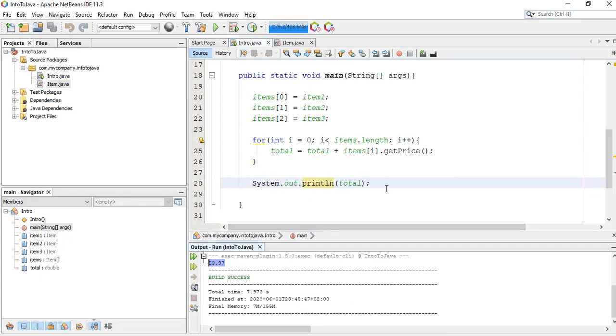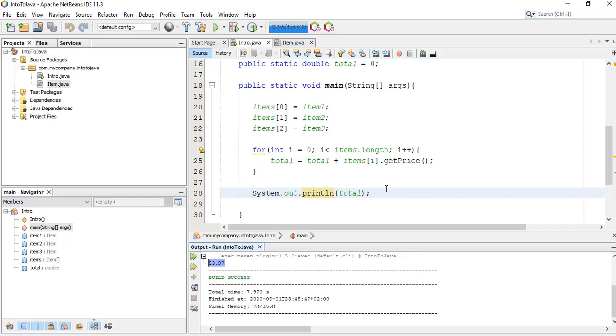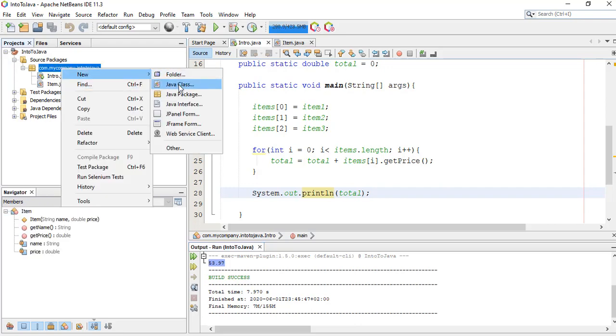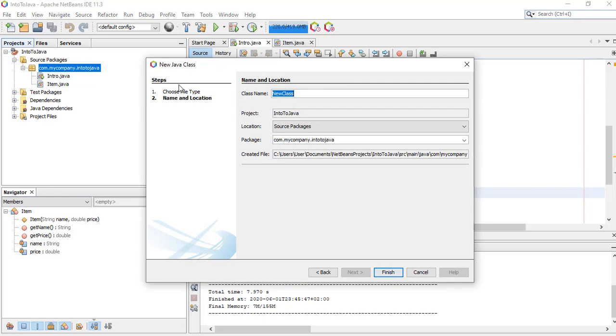Now we can break this down further. We can actually create a different class that is going to be responsible for calculations and let that handle the calculation, and then it will return the sum of the items. Again, this is object-oriented programming, so I'm going to create a class and call it calculations.